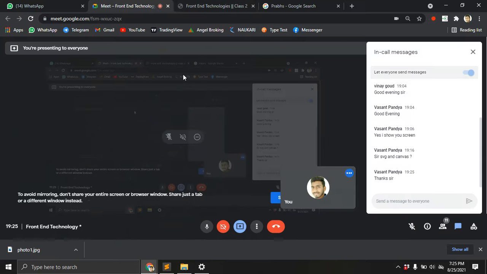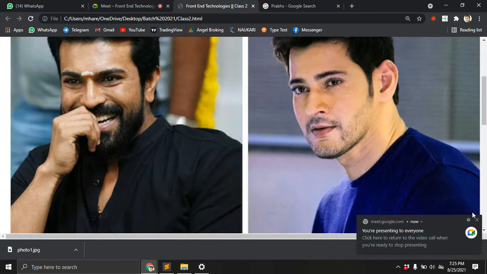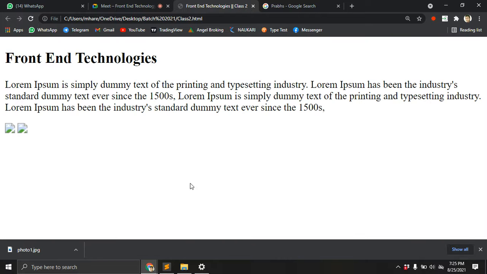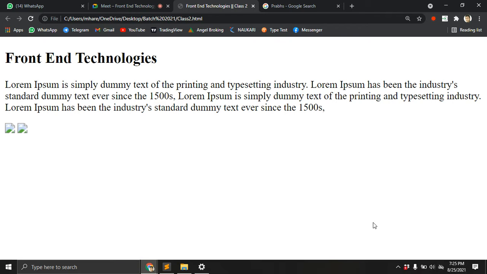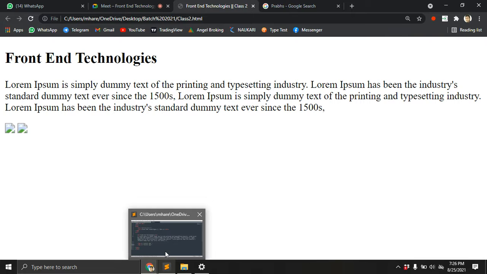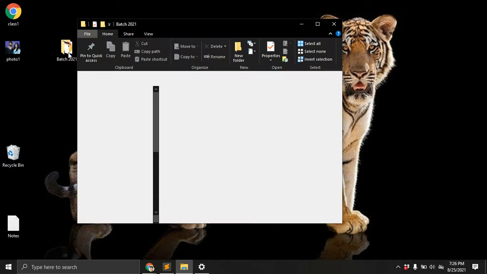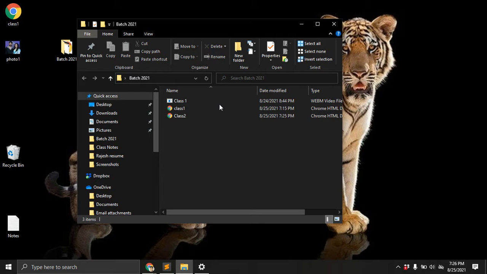Come to the browser. Just need to refresh here. I already removed these links. Refresh. You can see I am already giving photo1.jpg, but it didn't show. So where are the files? Where was it saved? You can see here desktop and batch 2021, in that class2.html. In this folder there are no images, so that's why it's not showing.